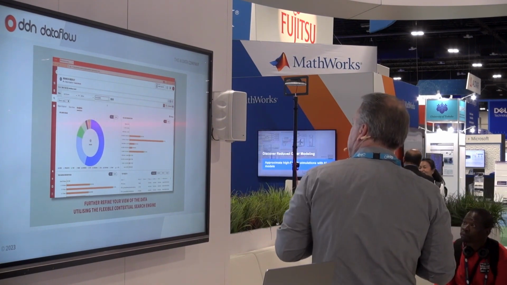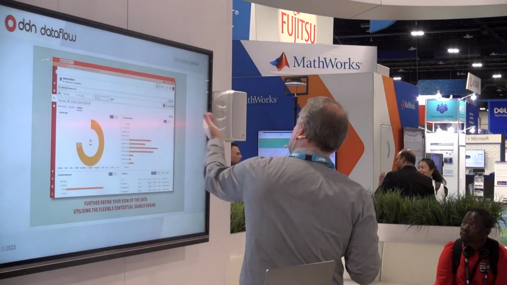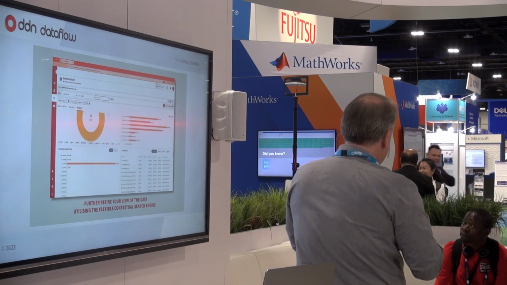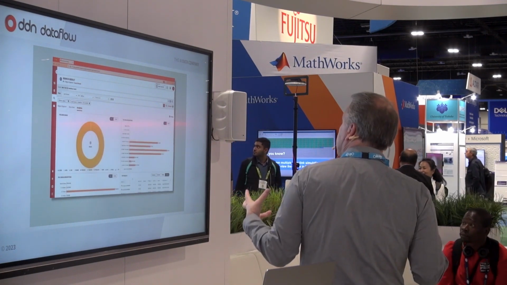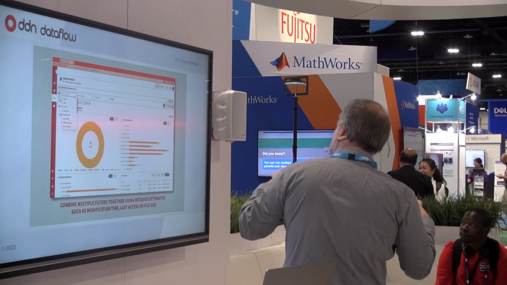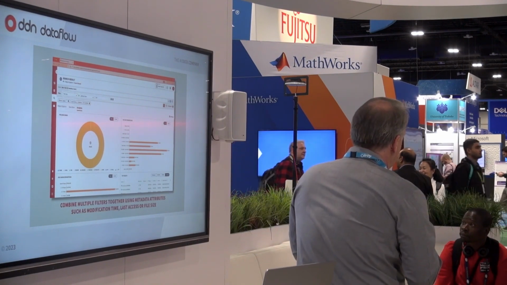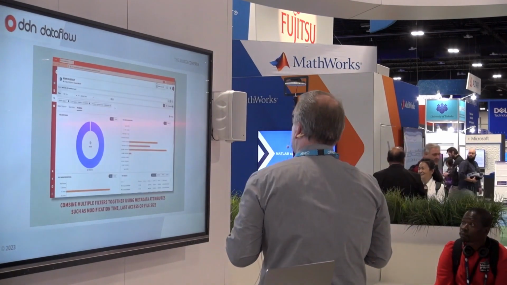This one's actually searching on dates, and you can gang that information together. I can look at name, last access, creation time, size, a whole bunch of other things, and you can gang them to drill into that particular piece of data or data set you're looking for.